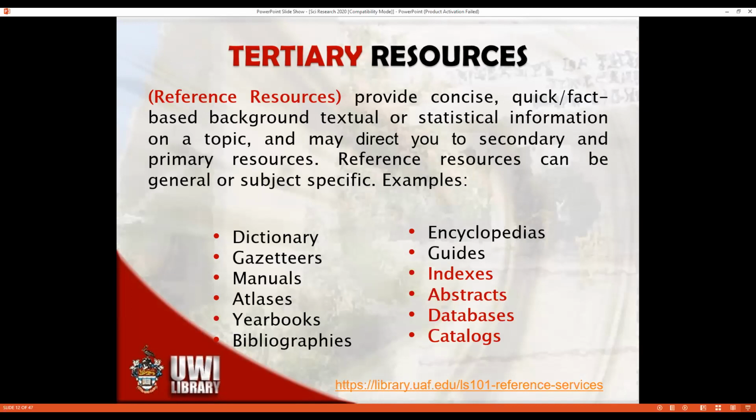Reference resources can be general or subject specific. And here are some examples. But let us look at the last four. An index will lead you to primary and secondary sources of information, particularly periodicals. A periodical is a publication issued in successive parts, which is intended to be continued indefinitely. For example, journals, magazines, newspapers, and we will look at an example of a journal in the slides to come.